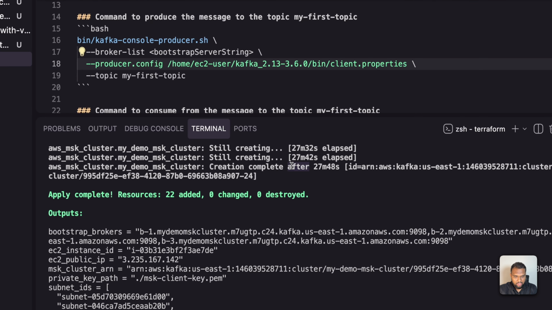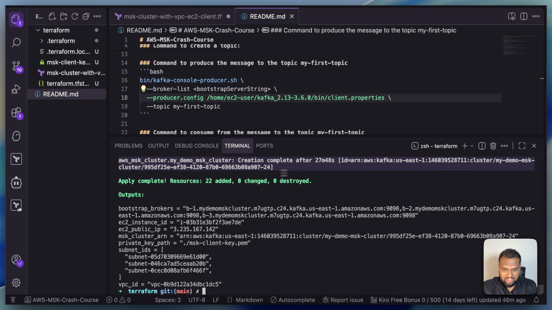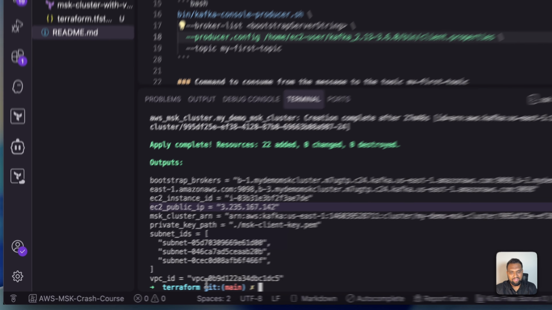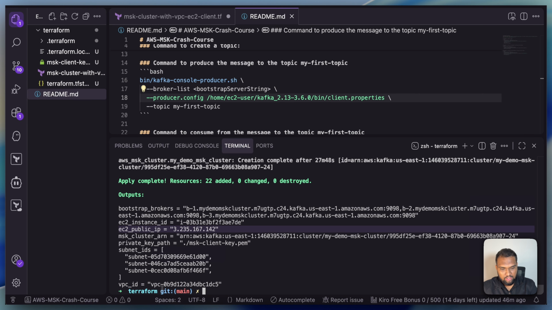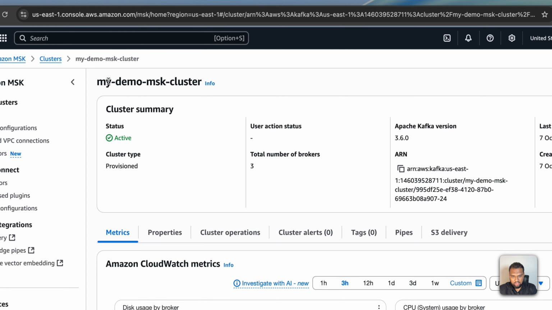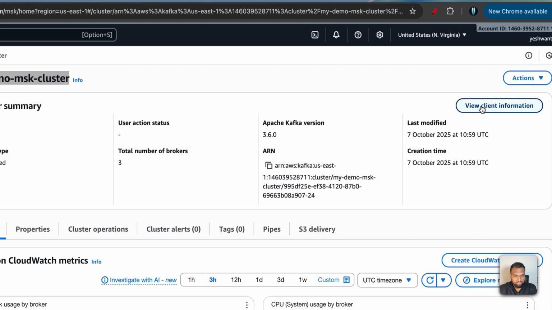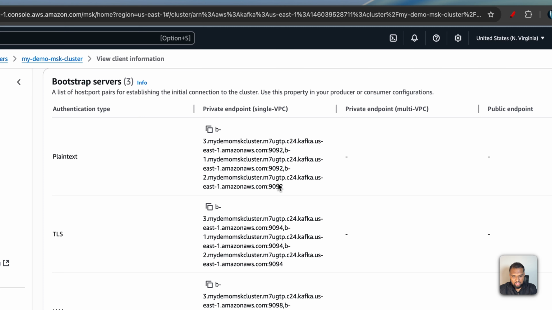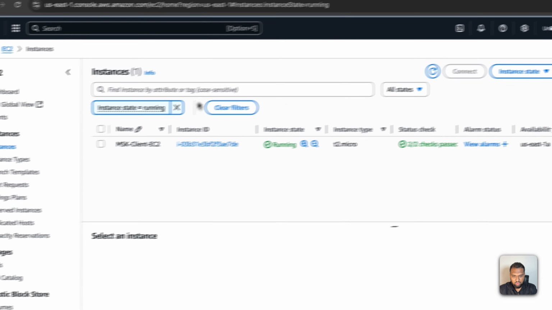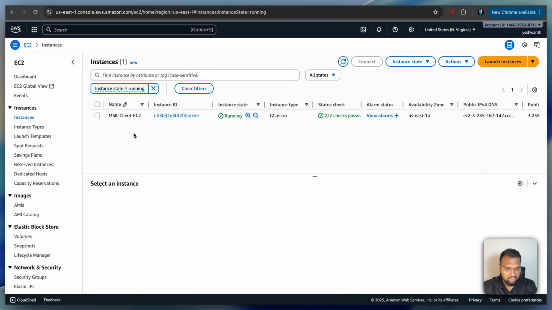All right, so if you see here, it almost took 28 minutes for the resources to be created, and you can see the outputs here, the bootstrap brokers, the EC2 instance ID, the public IP address, and other information that we had in the output section. Let us also verify this in the console. So let's go to MSK, and if you see here, this cluster is created, my demo MSK cluster. And if you want to view the client information, just click here and you will see the bootstrap server URL. And we will also see an EC2 instance created with the name MSK client EC2.